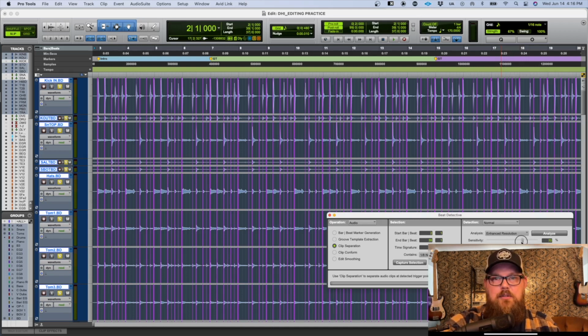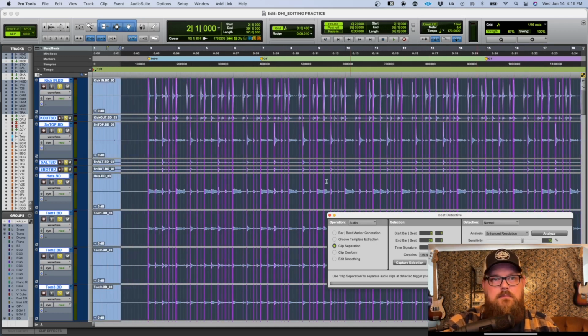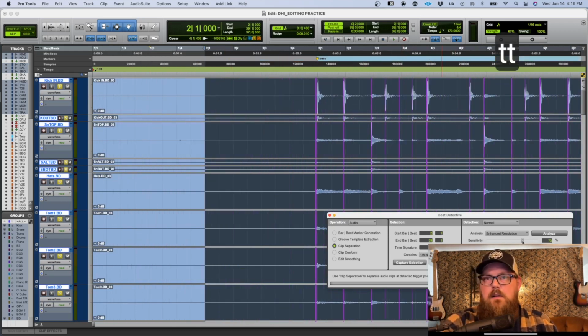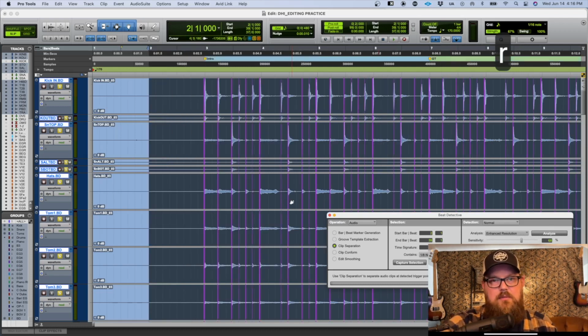And I'm looking to get rid of any weird little close double lines. And it looks like I have gotten pretty clean. But your sensitivity is going to be different every day depending on how hard they hit and gain staging and all that. It will do better or worse.